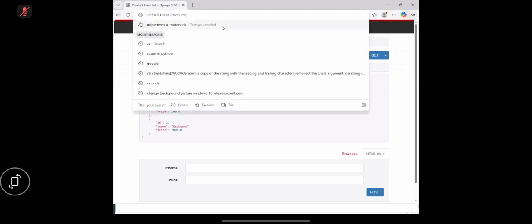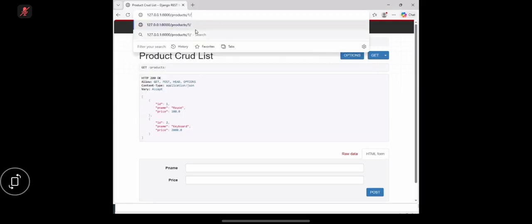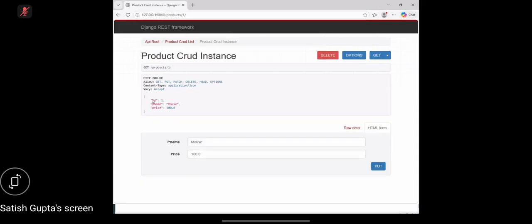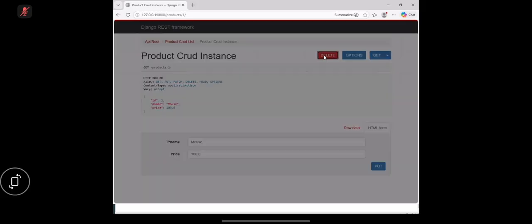Suppose I write product slash, what is this one? Product ID. Now you can see one is there or not? Yes. Now what option do you have? Delete. So if I click on delete, see here, this is adding, this is deleting, and this is also updating. This is also what here? Updating.